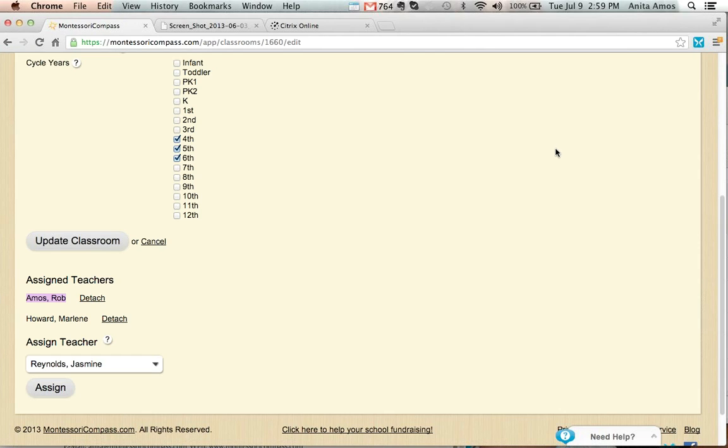Some other folks have asked, can we upload a PDF of our school calendar and our newsletter? Well, I know that they can. I don't know why they'd want to upload a school calendar since there's a calendar built into Montessori Compass, but that's one of the options, as I recall, that they can do that, right?